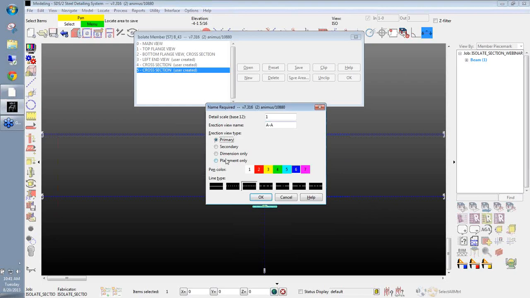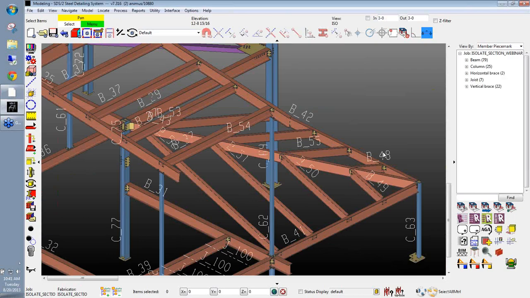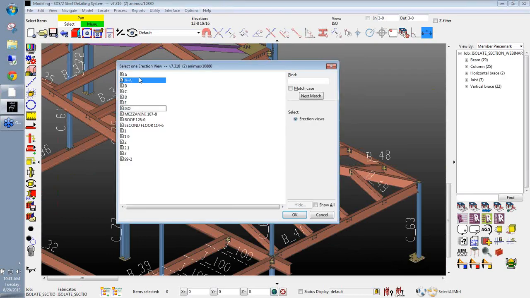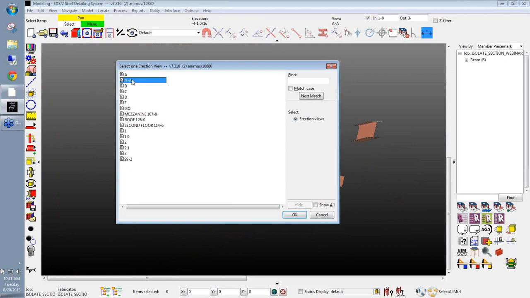and maybe I want to make it just a placement only view type. Say OK. Notice I don't get a new view here in my Isolate Member window, but if I do click OK here, and now I go to Open View in Modeling, notice I now have the A-A, so it did a save area on that to create a new erection view for me.